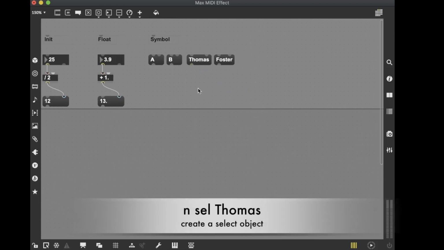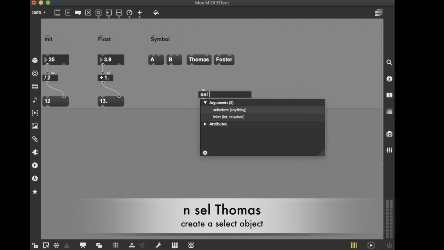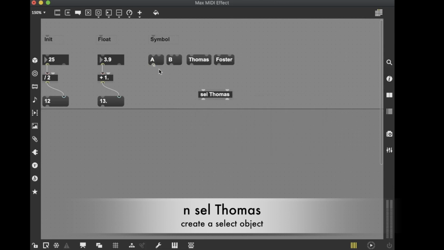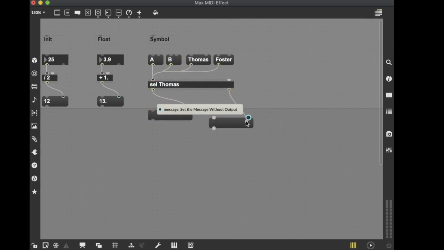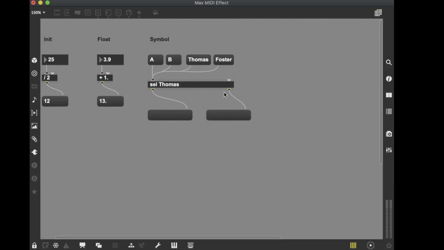Or you can say select something. Let's select Thomas. Okay, let's connect all the message boxes to the select object. This is always the argument, and that's the name of the object. And between it, there is a space. So select Thomas. We make another message box, or we make two of them because we also want to see the output on the right side.